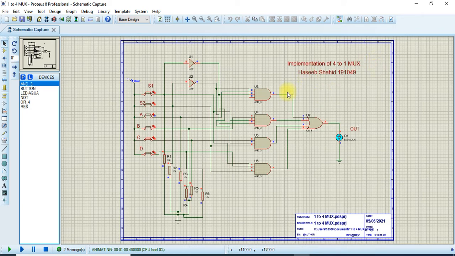This is the basic implementation, the universal gate implementation of a mux, but for a greater and more useful simulation, we will also use the mux IC. Instead of using multiple AND gates, we can also use an IC. So now let's head towards the demux circuit.